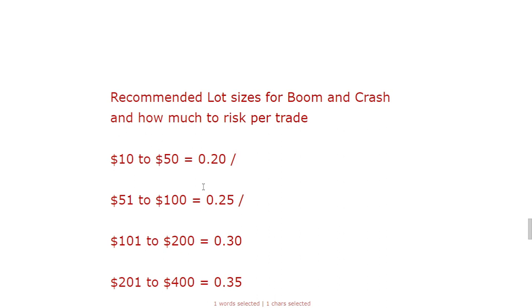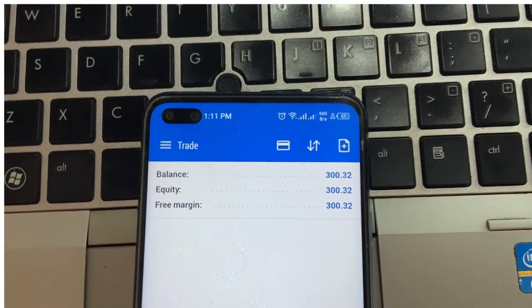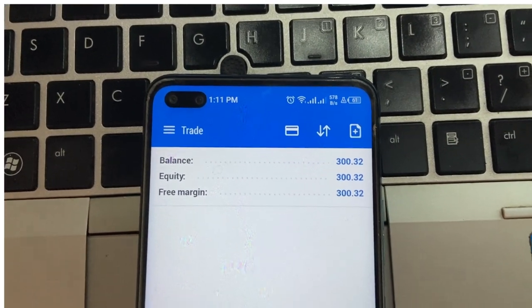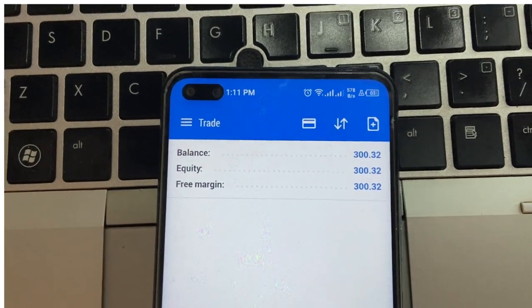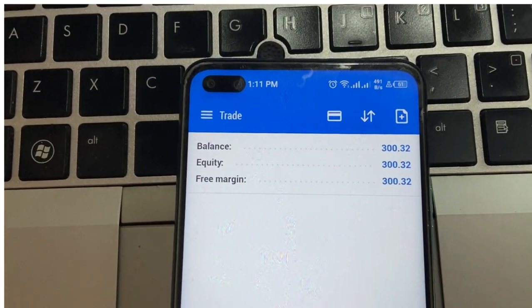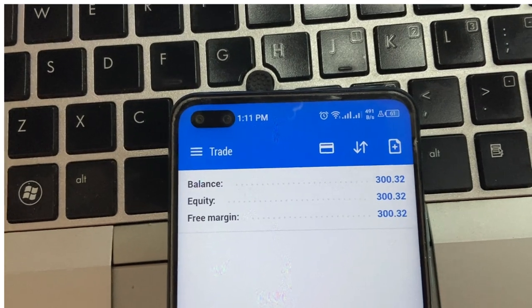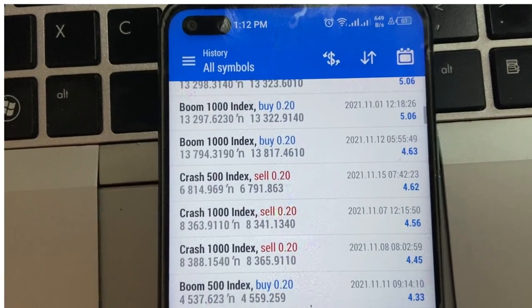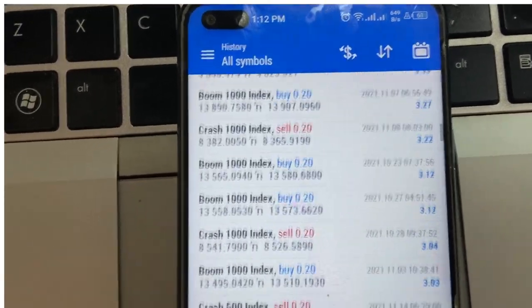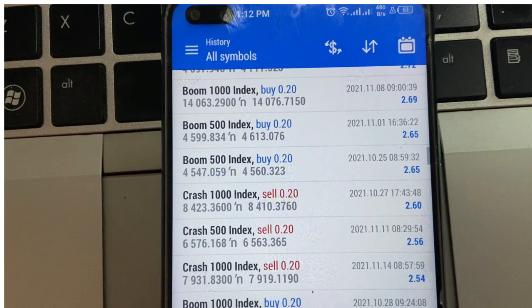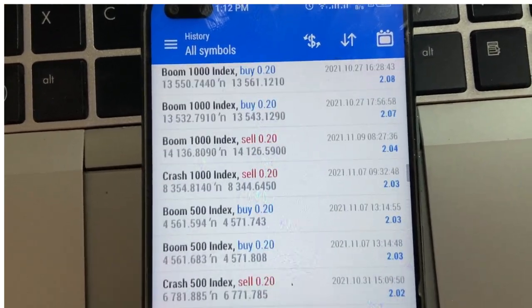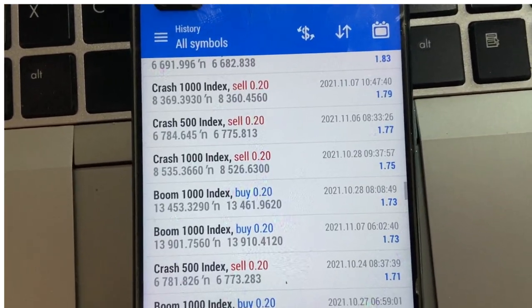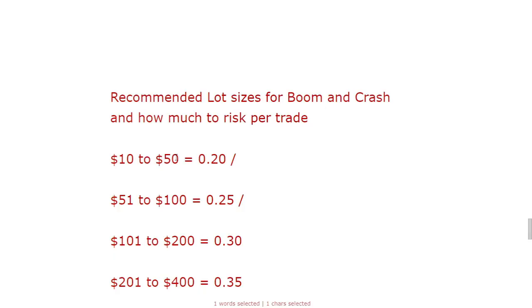Why is that so? Let me just show you this. Over the past few weeks, I've managed to turn like $60 into $300 with a lot size of 0.20. Let me just show you this. As you can see, I've been using a lot size of 0.20. Now why is it that I've been using a lot size of 0.20 and why have I not increased?